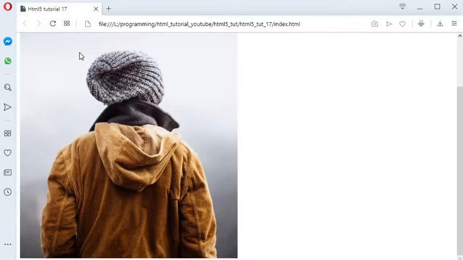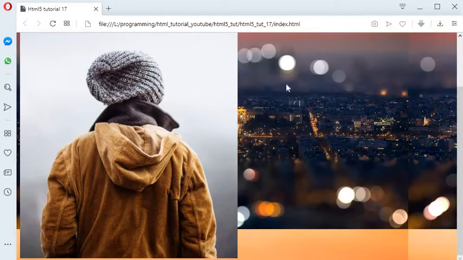Now let's check in our browser. You can see here the bokeh image appears in the background. Here is our image on the div tag, and this is the image that we used in our body tag.